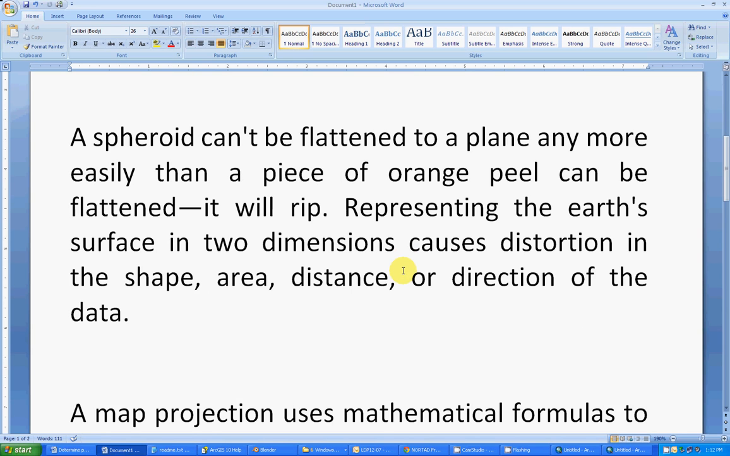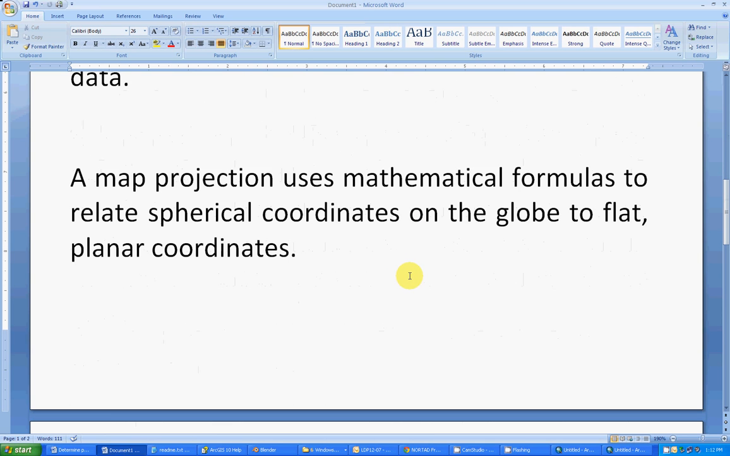This piece of paragraph, this language, is trying to give you a little, you know what, I'm kind of nervous, I'm just going to continue reading. Representing the Earth's surface in two dimensions causes distortion in the shape, area, distance, or direction of the data. And a map projection uses mathematical formulas to relate spherical coordinates on the globe to flat planar coordinates.